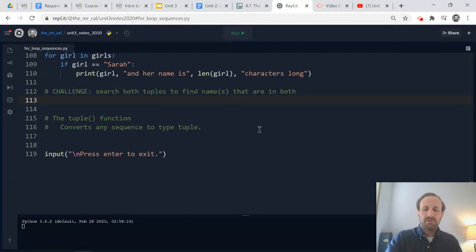All right. So I'm going to show you a couple of ways you could have done this. First way I'll show you is you have to look at each boy and each girl, right? So that's part of the problem here, you've got to look to see if they're in both. So you have to evaluate each one.